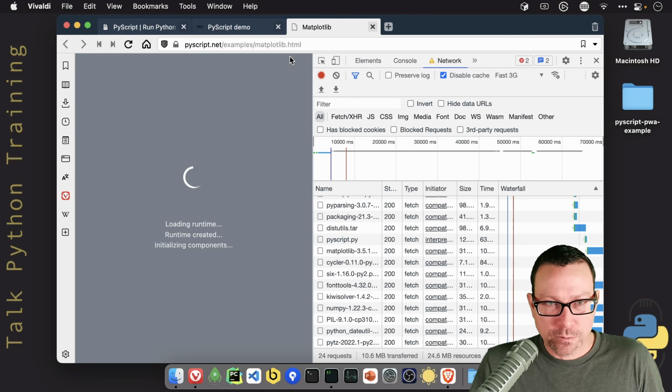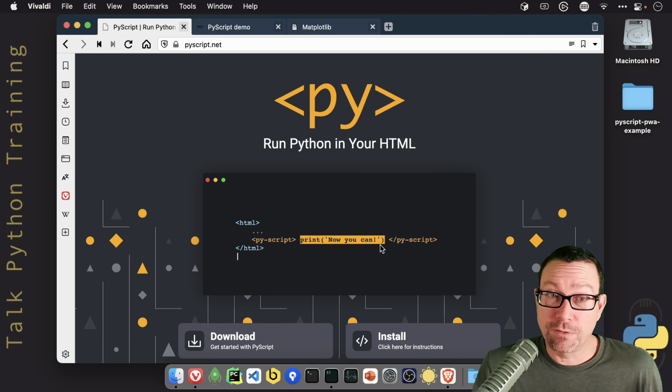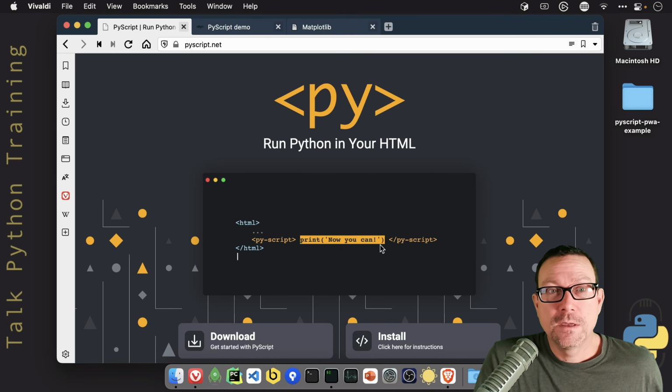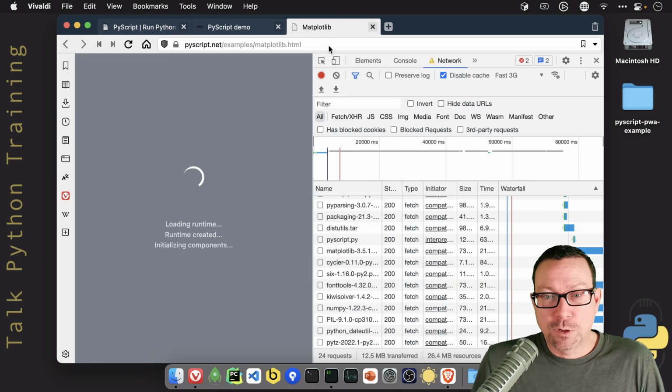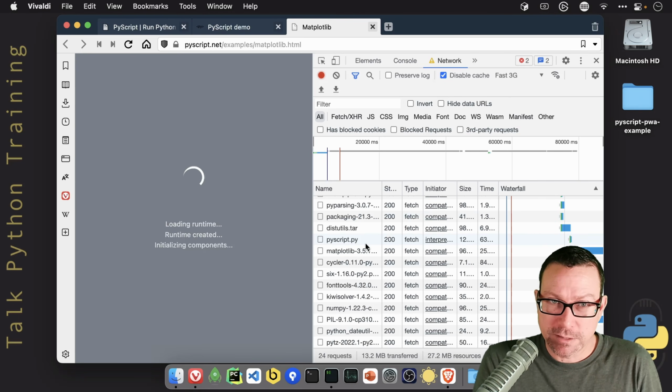Okay, so here's the takeaway. PyScript is amazing. It lets us put Python code directly in the browser and interact with the third-party libraries. It's a little bit heavyweight in order to do that. So how do we deal with this problem?